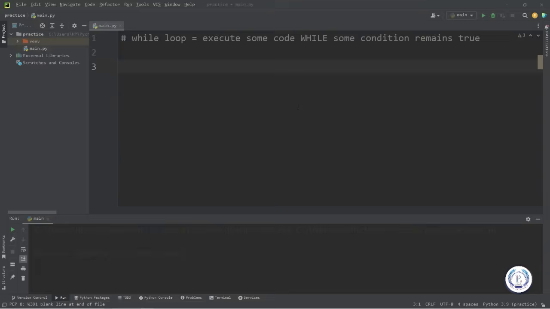Everybody, in this topic, I'm going to explain while loops. A while loop will execute some code while some condition remains true. Here's an example. We'll use an if statement first. We will ask a user for their name. Name equals input. Enter your name.